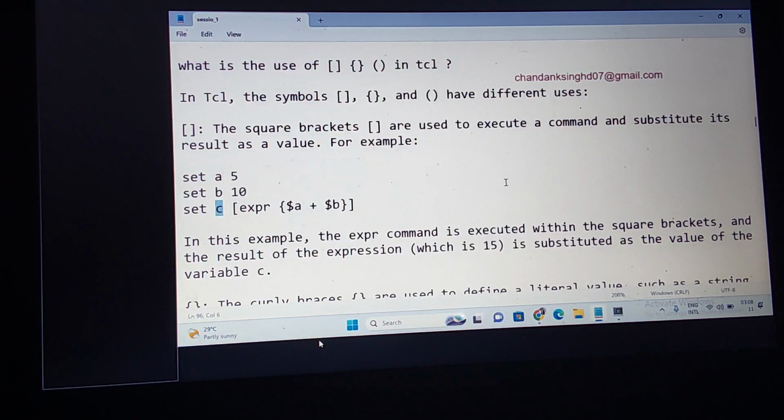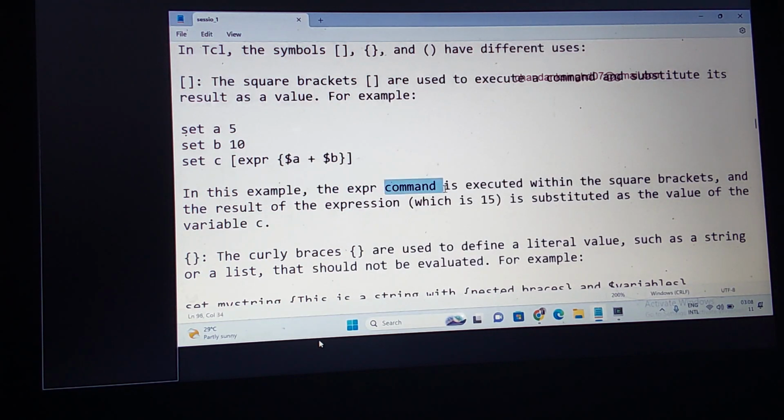Right? That value is substituted to C. So in this example, the EXPR command is executed within the square brackets. Do you agree? It is executed within the square brackets, not outside. And the result of the expression, the value, is 15, which is substituted as the value of the variable C. Correct? Now this is the use of the square bracket.